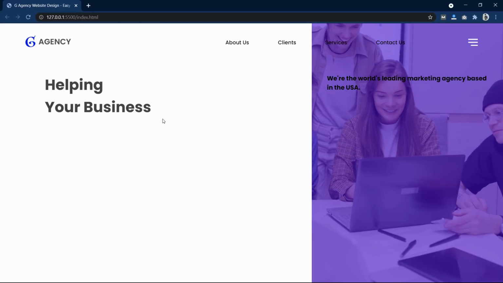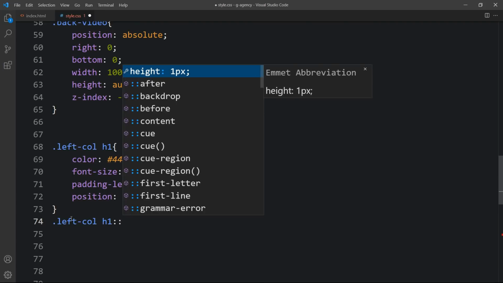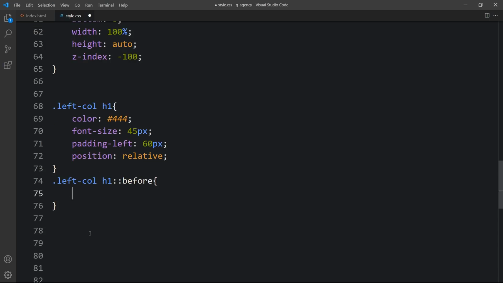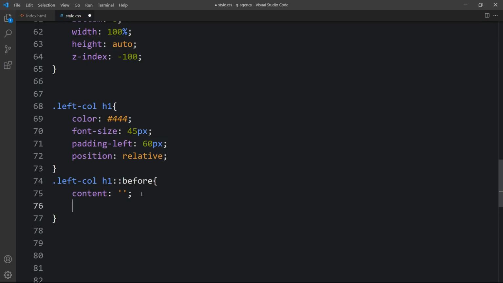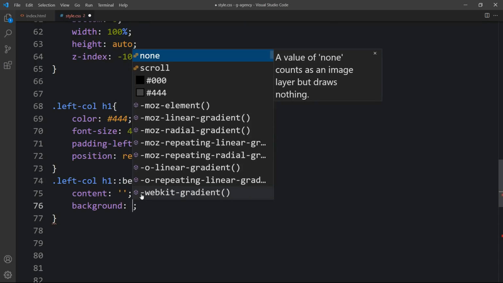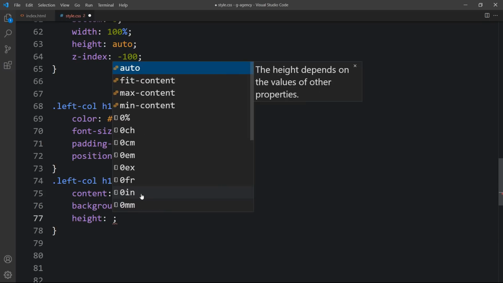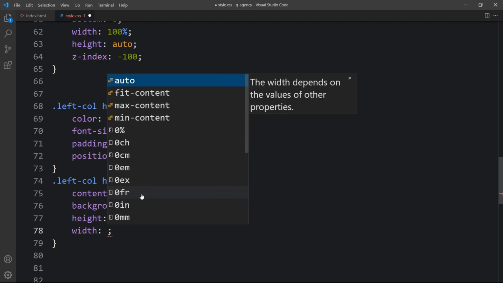Next we have to add a vertical line. For that, just copy it again, and here we will add before. So in this one, first let's add the content, it will be empty. Then we will add the background. So this is the background color code. And after that we will add height. So let's add the height of 80%, and width, it will be 8 pixel.